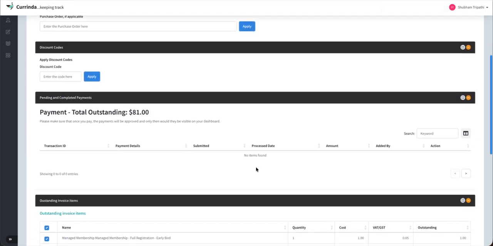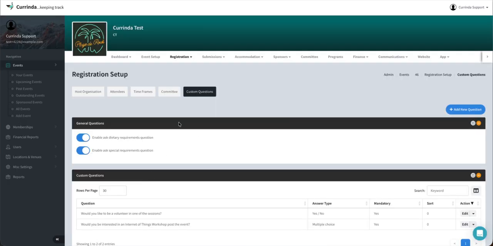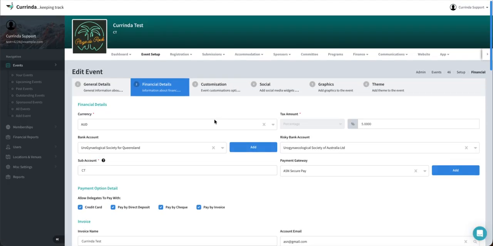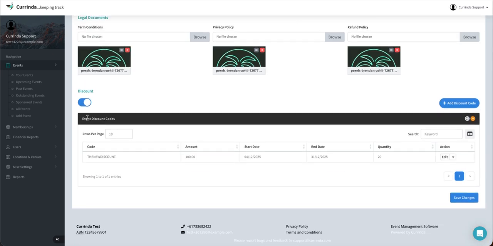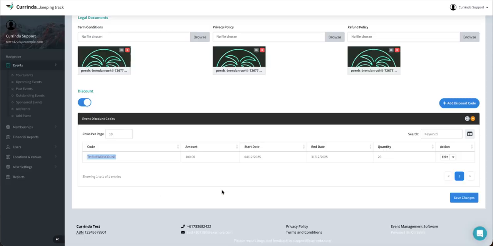Now I'm on the payment page. So if I have any discount codes that I can apply, I'll put that here, as I've already demoed previously on the organization. This works in the same way. I open up the financial details. I have the discount code here. I'll copy this and paste it here, which is basically we're giving it to the delegate wherever applicable. We'll just check what the cost of this discount code is.